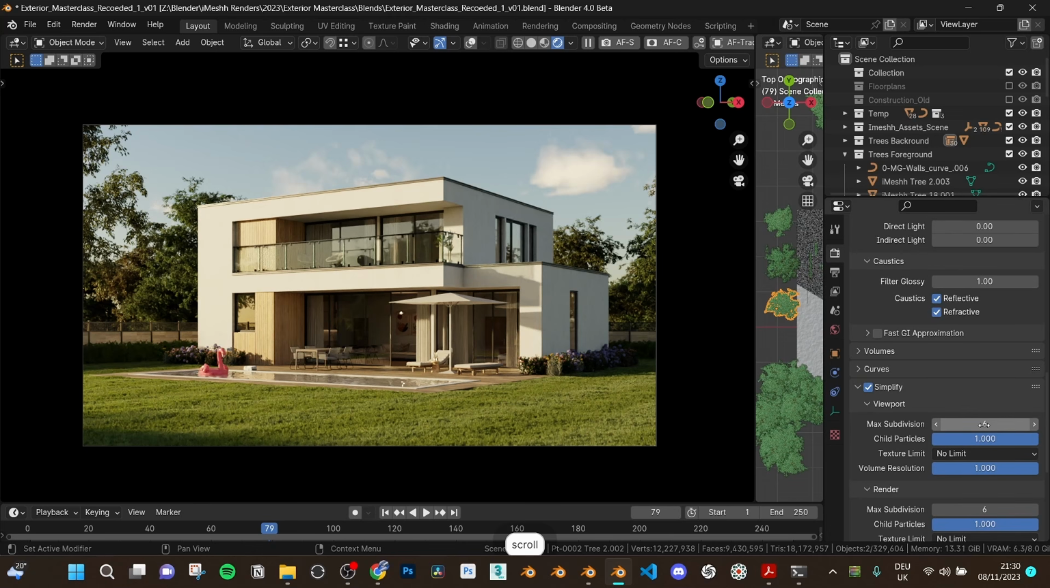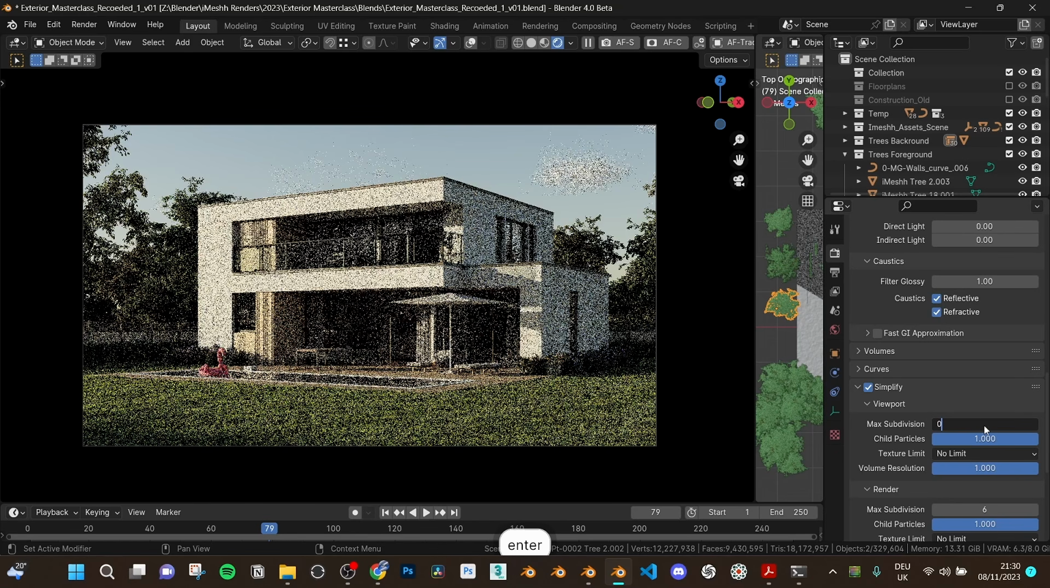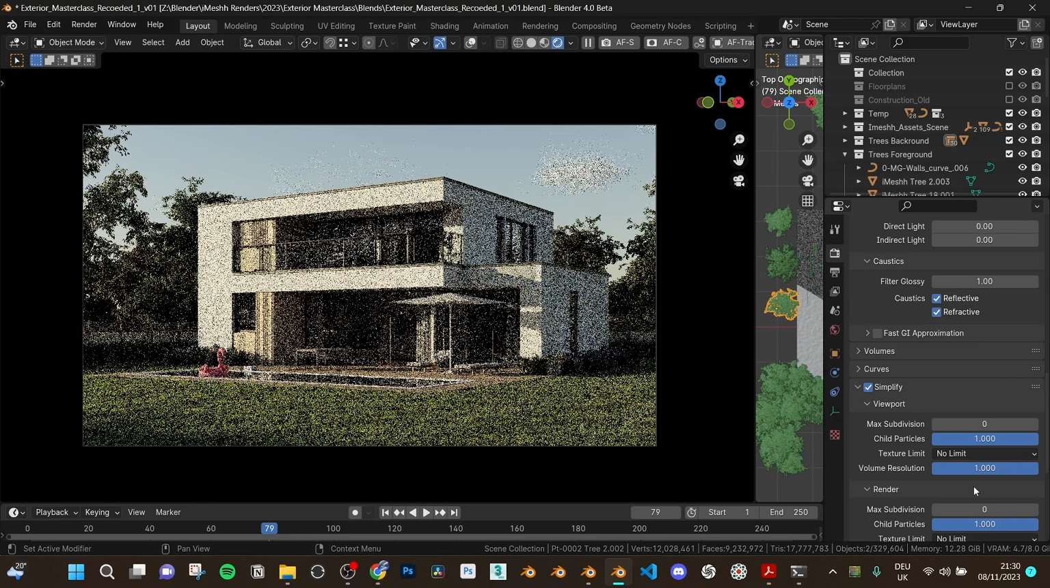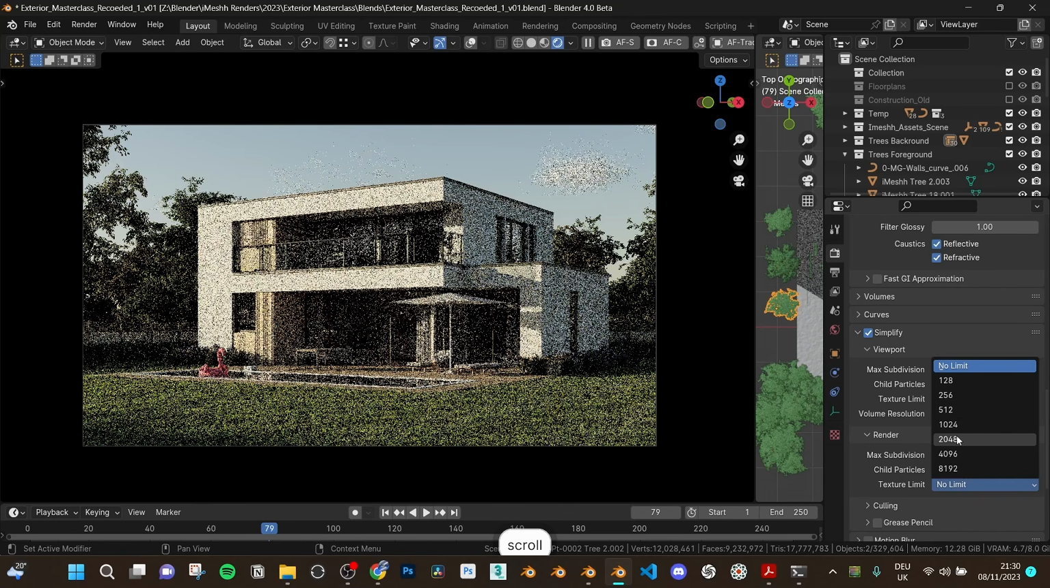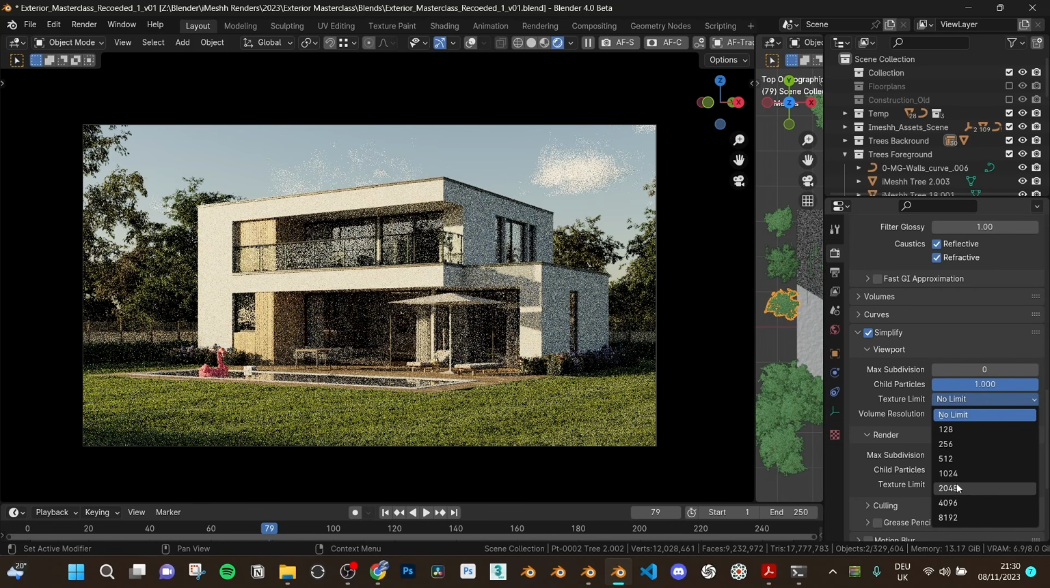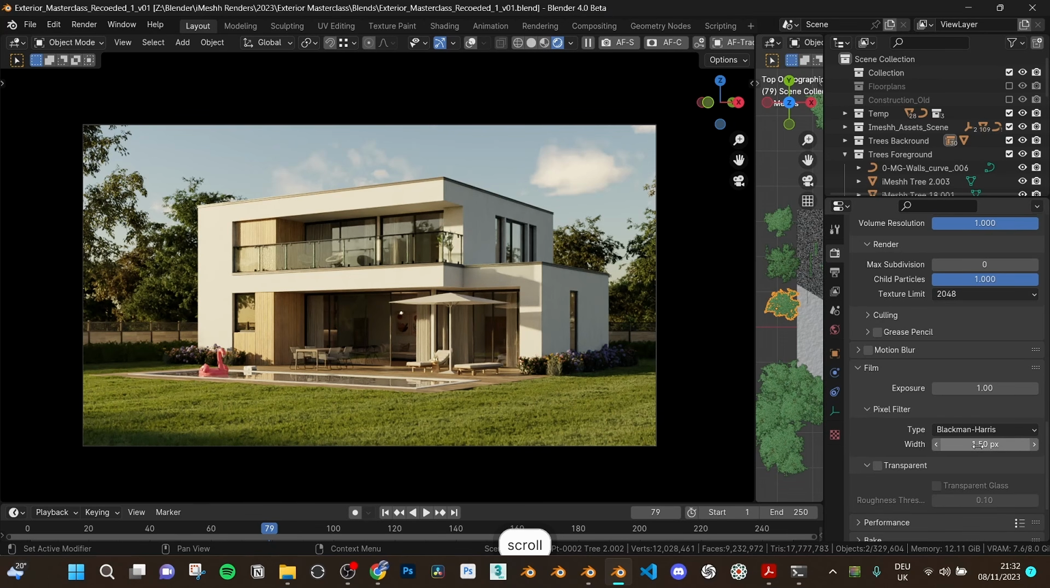So let's turn all subdivision to maximum of 0 for both viewport and render, and we'll see how that looks. Because we're far enough from the objects, I don't think we'll be able to see if something doesn't have subdivision enabled. If we do, then we can adjust it, but I'm going to set maximum texture size to be 2K. I think that'll also be perfectly fine. That will help a lot with the VRAM. Alright, so for film, I'm just going to leave that at 1.5. I think that is fine.